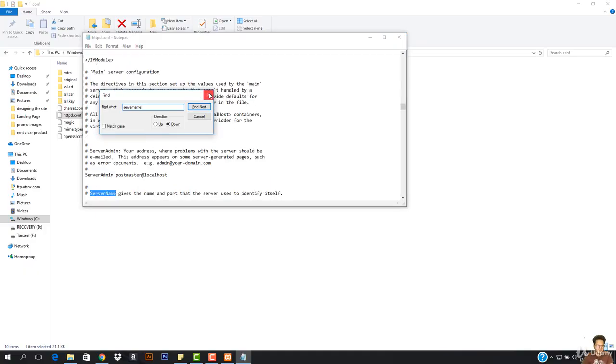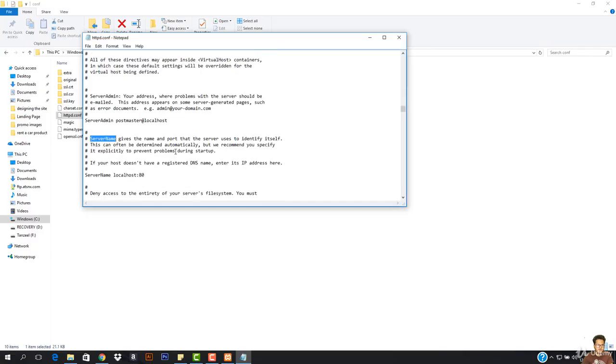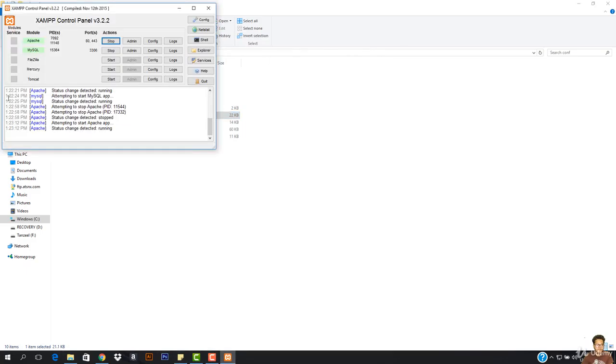And this is right here. I'm just gonna close it now. I have to go down, and here it says ServerName localhost. I'm just gonna add 8080. And now I have to go ahead and save it. So I'm just gonna come here and hit save. This is saved. I have to come here and restart XAMPP. So I'm just gonna come here and let's just stop it, and let's just start it again.